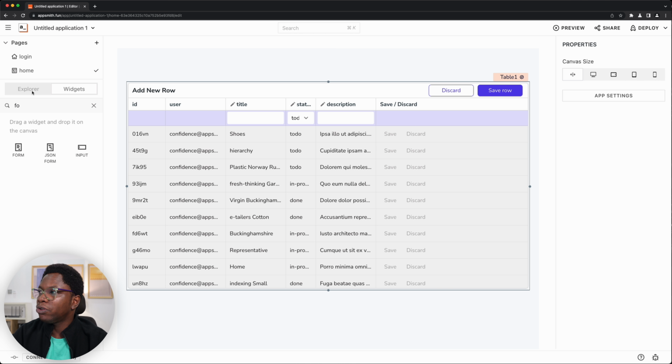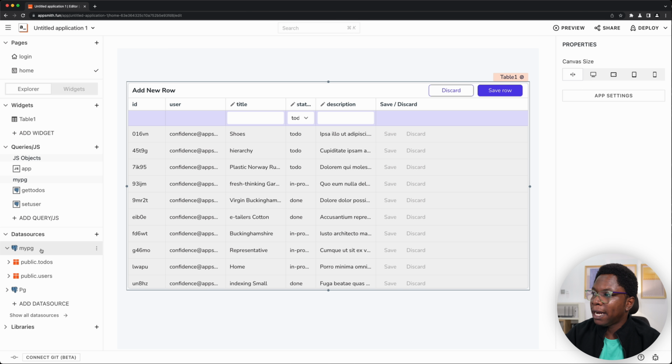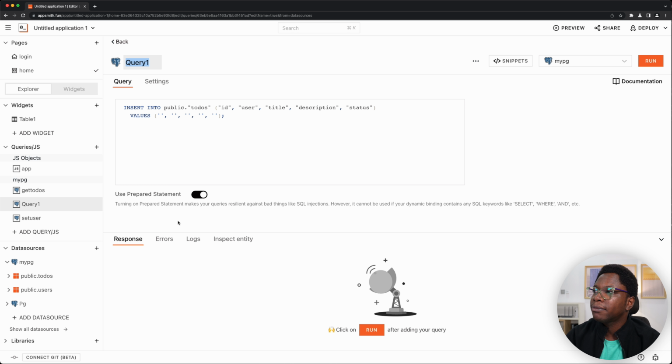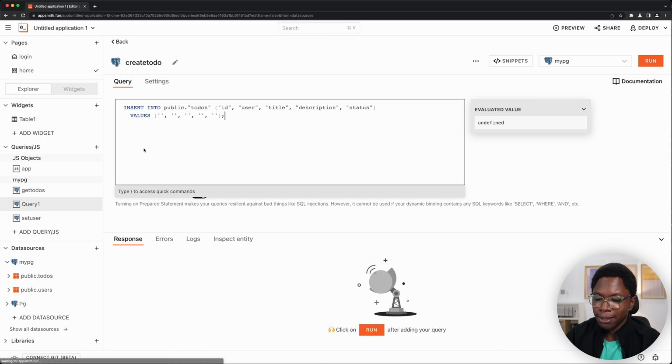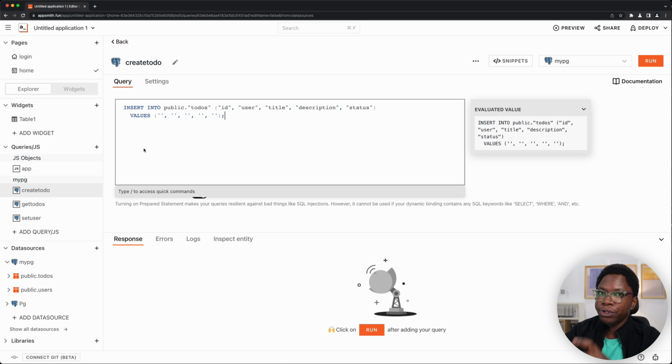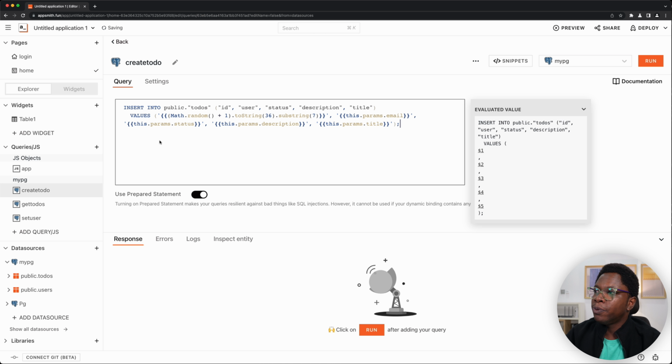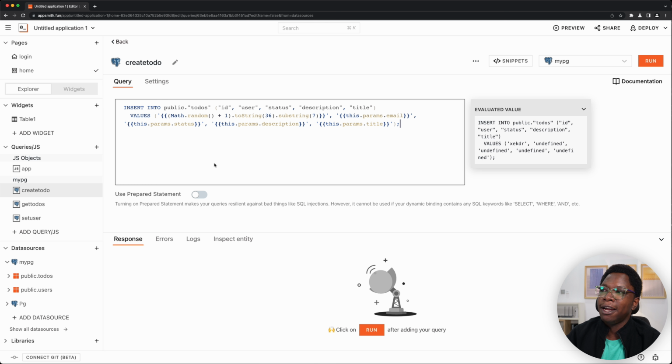So for that, I'm going to head over to my Postgres data source. We can actually use this shortcut to add an insert query, and as you can see, this has everything automatically pre-filled. I'm going to call this query create to do. All right, and instead of typing everything out, I'm just going to paste in the changes I want to make to this query. So one thing you notice is, first I'm going to turn off prepared statement so that you can see everything we have right here.